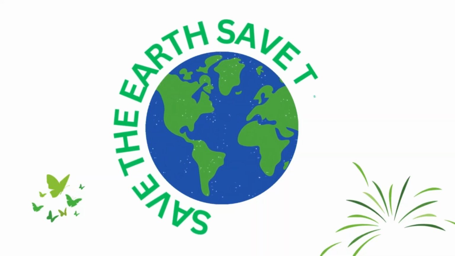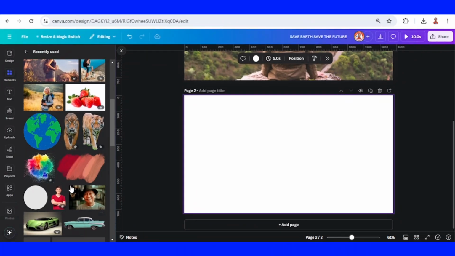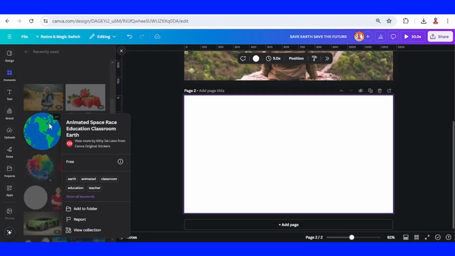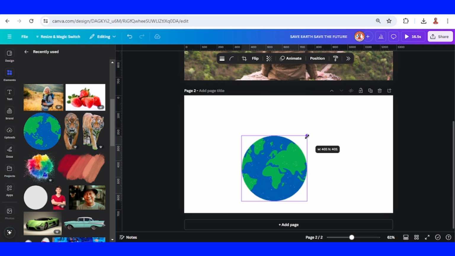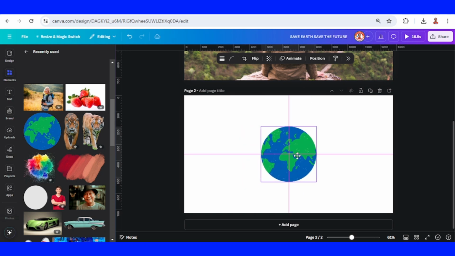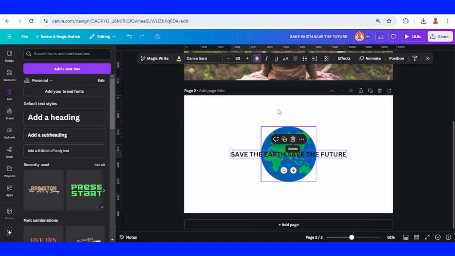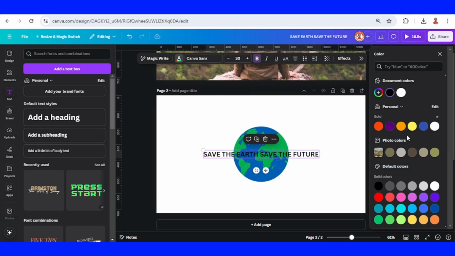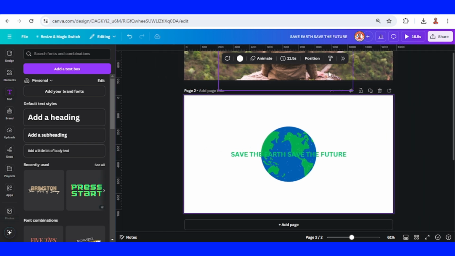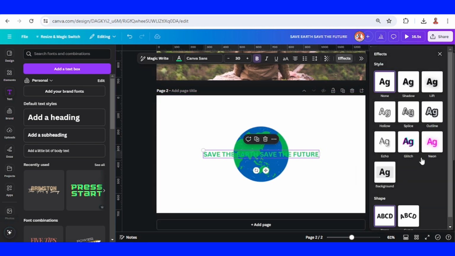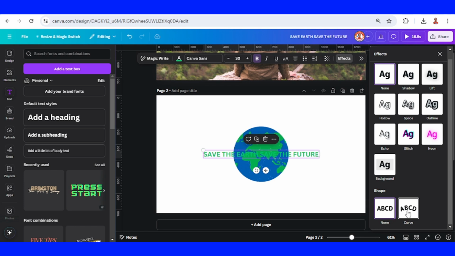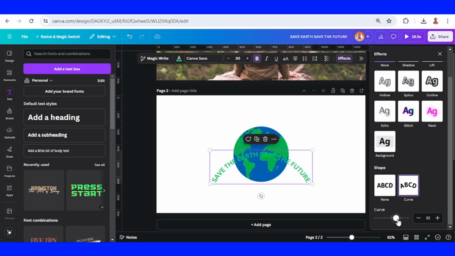Rotating text animation. I will add a rotating L, reduce the size, place in the middle, and then go to text and type a text. Change the font color and the font to the font that you want, and then go to effect, select the text and go to effect, scroll down and choose curve, and then add the curve until it made like this.